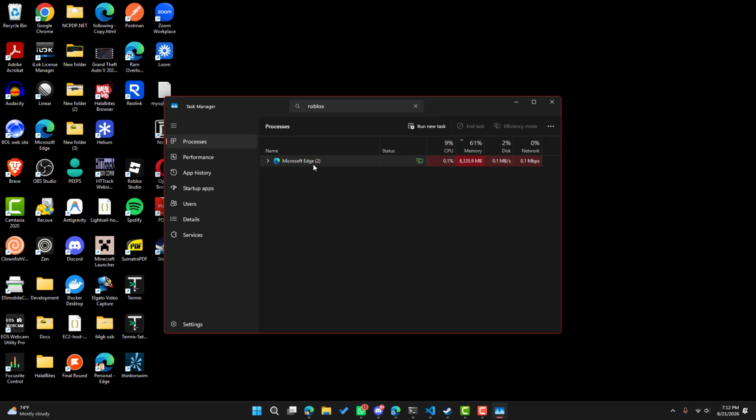This is, you can see, Microsoft Edge. I probably have a browser tab open with Roblox, but if you see an actual process named Roblox, anything with Roblox, you need to right click and end task. If there's anything running in the background, it should close it. After this, definitely try running it.